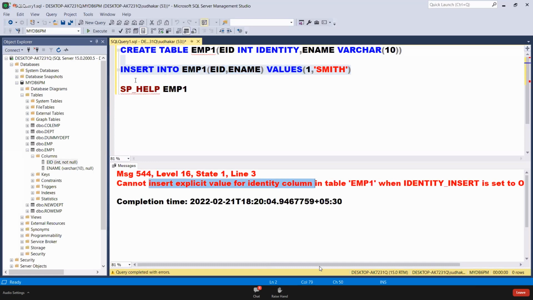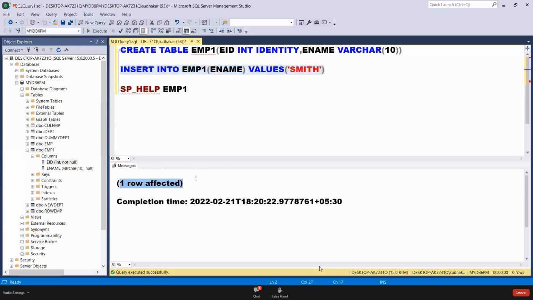Okay, so this is the problem actually. To avoid this problem, what we want to do, guys, is not give the ID column in my inserting time. I just remove the identity value and execute it now. Once I executed, the one row is created successfully.